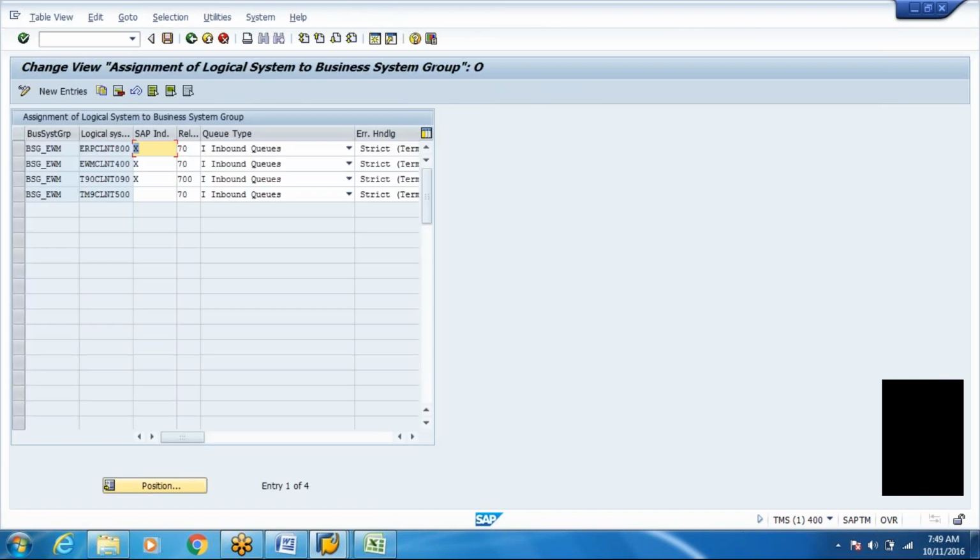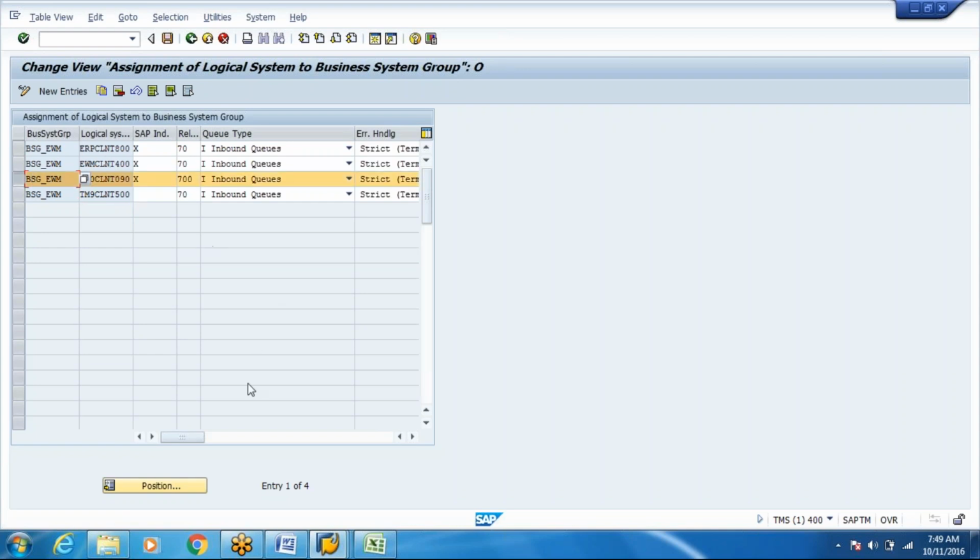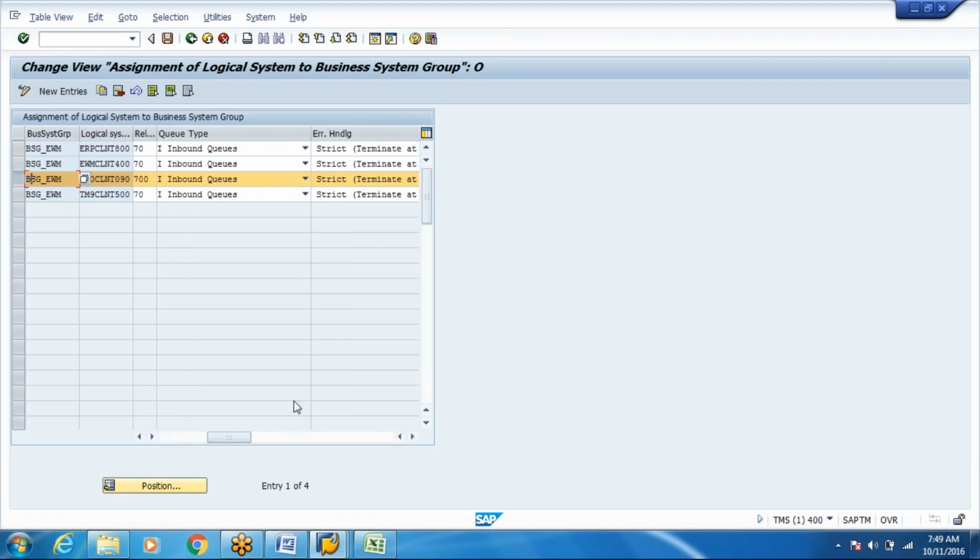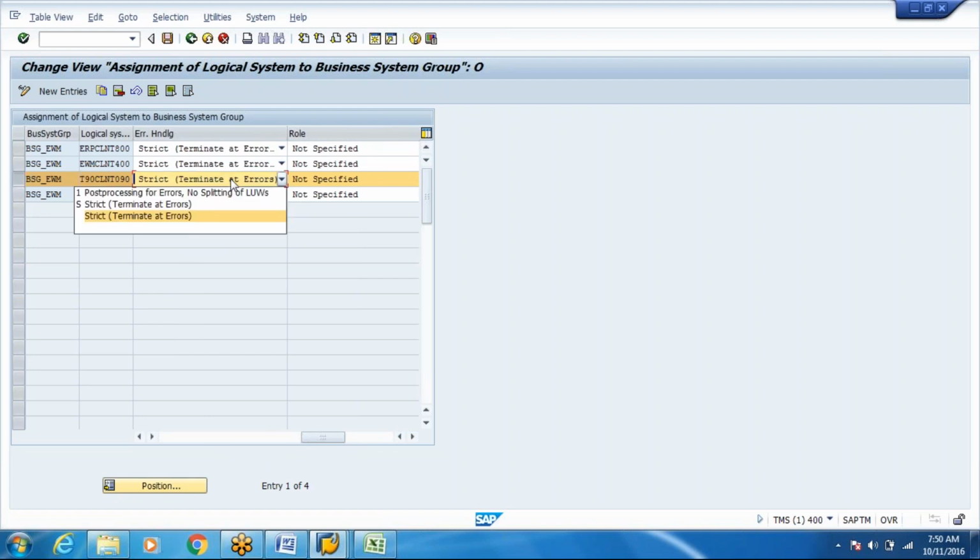Assign logical system and queue type. So again, this is the business system group. Okay. So whenever it is coming from this logical system, this is the business system group which it will take. Okay, and when this is our ECC system, it is taking our group which we just saw. Okay, and the same way as we did, we have to say inbound queue. Okay, and we have to select error handling. These are the standard entries which SAP has suggested: stick, terminate at error, or you have a post processing.